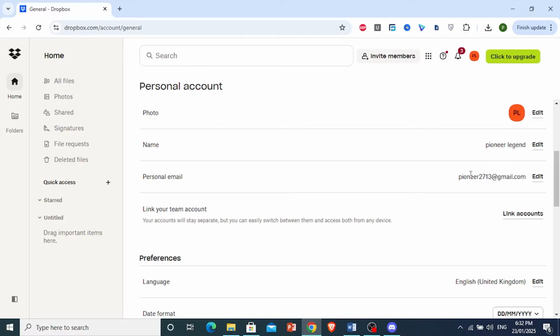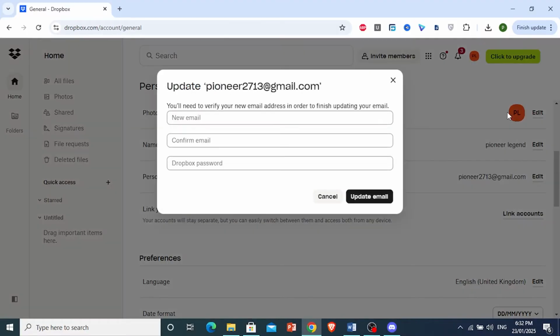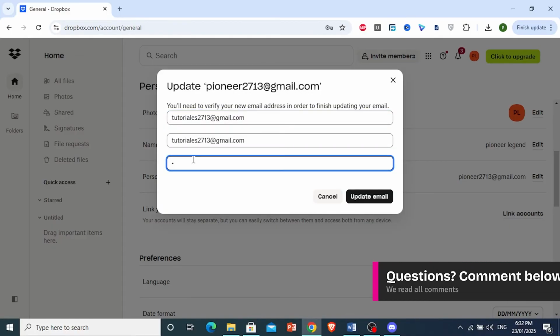So my email is right here, and right next to it, you want to go ahead and click on edit. Now here is where we can update our email address. So we just have to enter our new email. Okay, let me enter my email, and then we have to confirm this email, and then just enter our Dropbox password. I'll put that in.